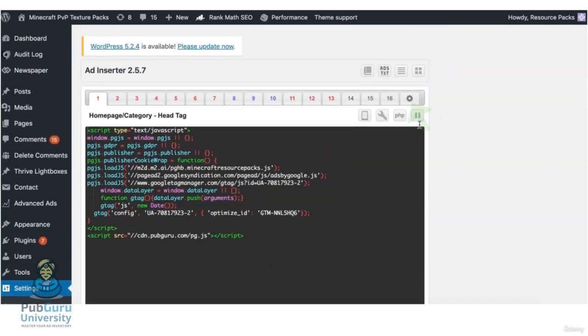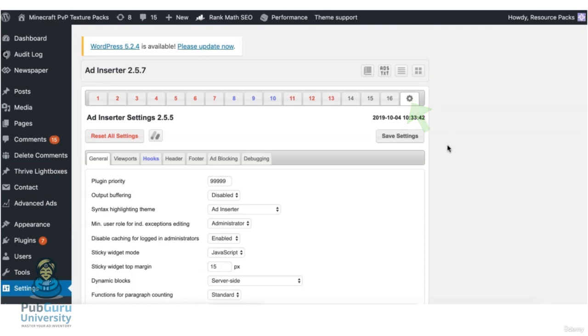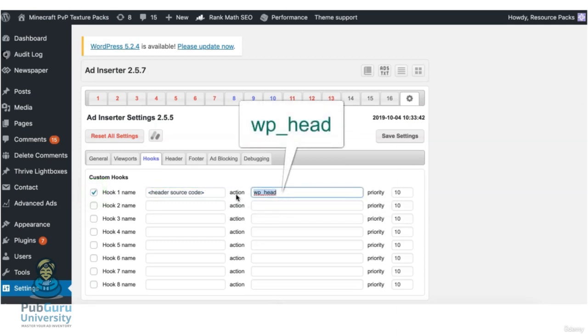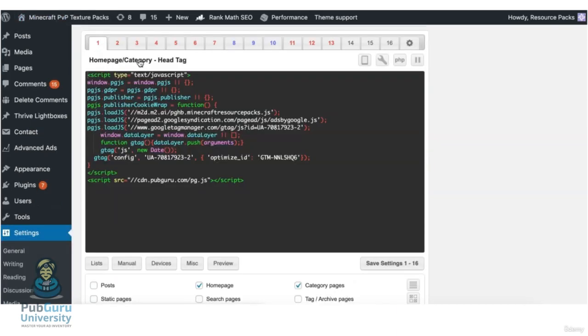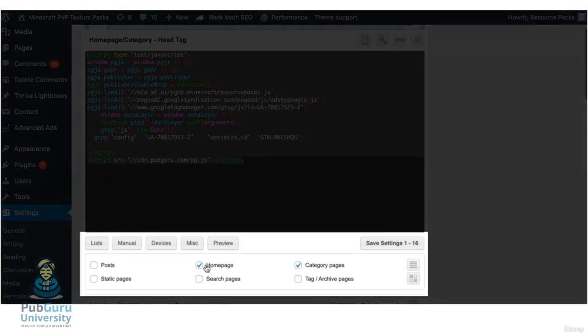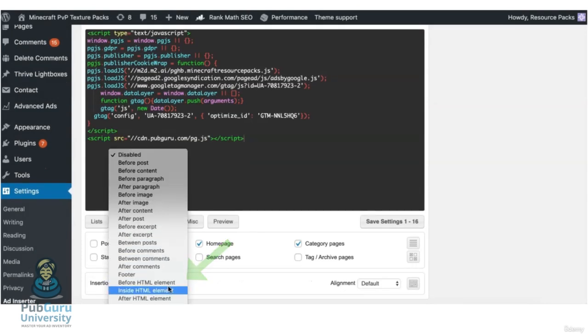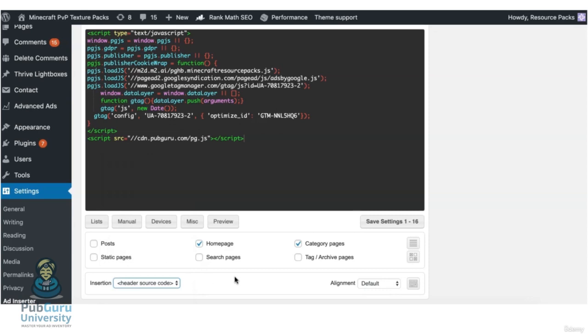And before you can do that, you need to go to Settings here, click on Hooks. If this is the first time you're creating the hook, make sure you enable it, give it a name, and then, very important for action, it has to be WP_head. Once done, click on Save. Let us now go back to the ad blocks in here. Deploy your header tag, specify where you want this to serve, and for insertion, you can now choose the one you just created for the header hook.